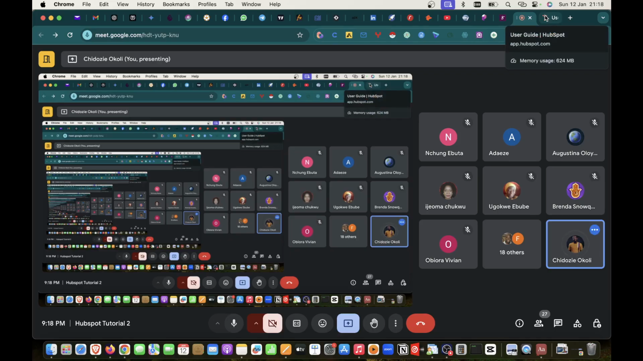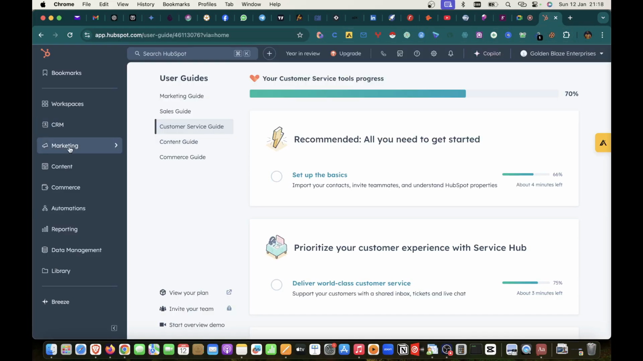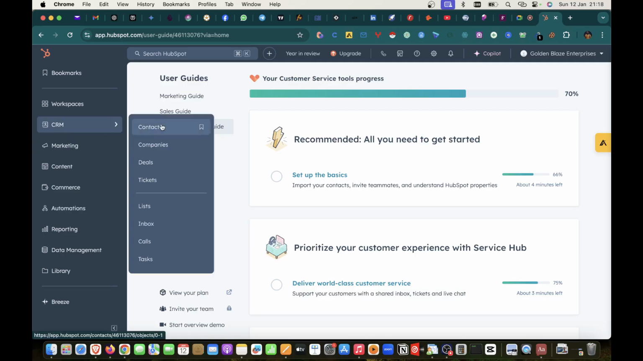The last HubSpot tutorial, we talked about contacts, how you can import contacts, how you can create new contacts, and all that. So today, under CRM, we've handled inbox, contacts, and companies.